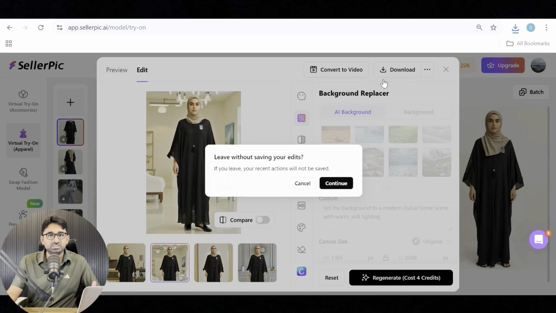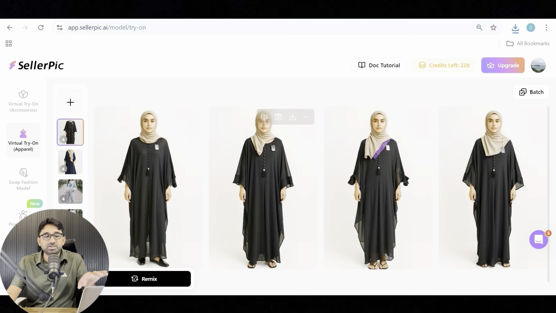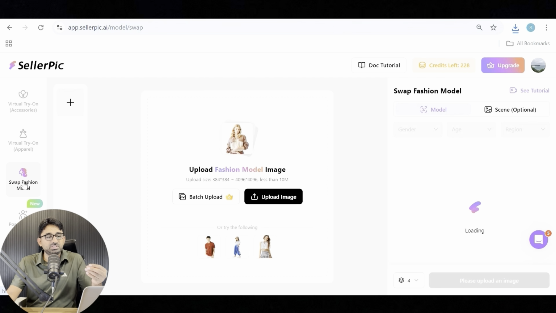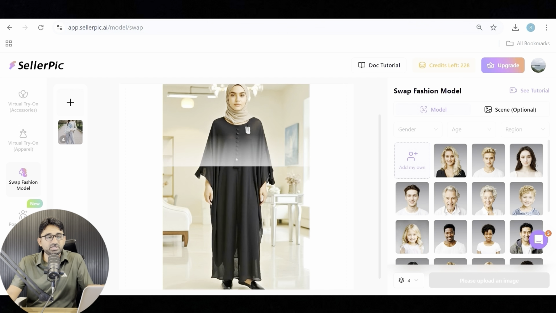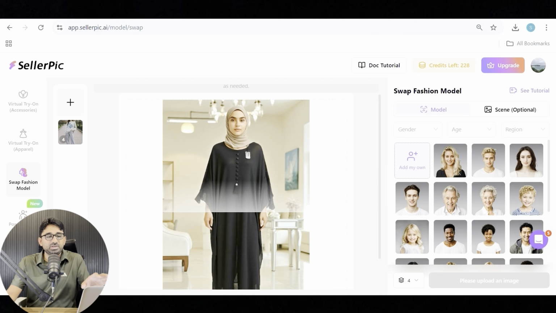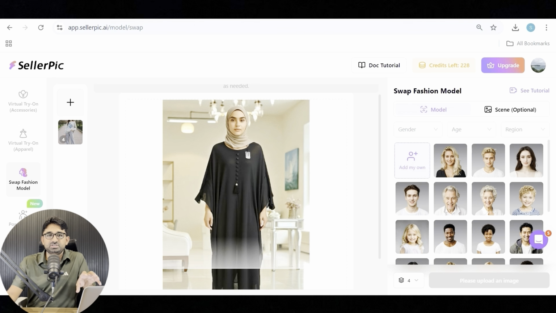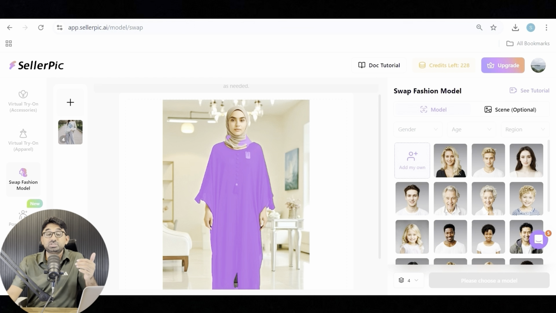Now after your image is downloaded, you can even swap the model face by going to this section. Simply upload the image here which we have just created, and after that you can choose a model from here, and you can even upload your own model as I told you earlier. So this is one of the best features you can use for your products to change the model face.